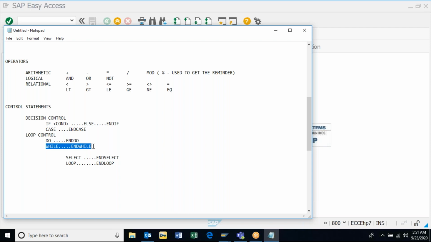Generally, we talk of loops. There is one more very popular loop. What is that? The FOR loop. FOR is a very popular loop across programming languages, but that is not supported in ABAP. You only have DO and ENDDO, and WHILE and ENDWHILE. Apart from that, there are two more: SELECT and ENDSELECT is a loop that works on a database table, and LOOP and ENDLOOP is used to work on an internal table.